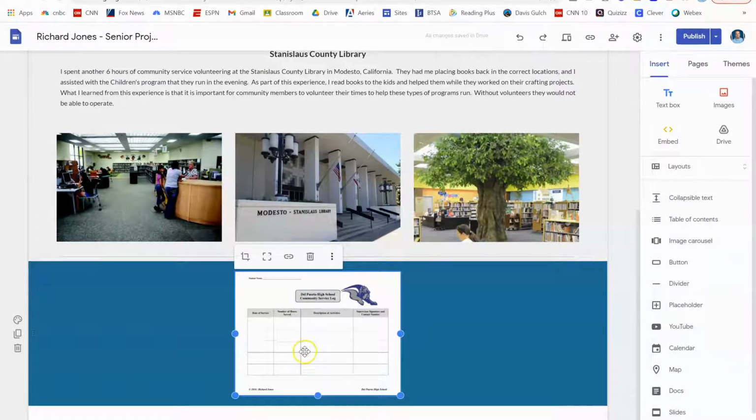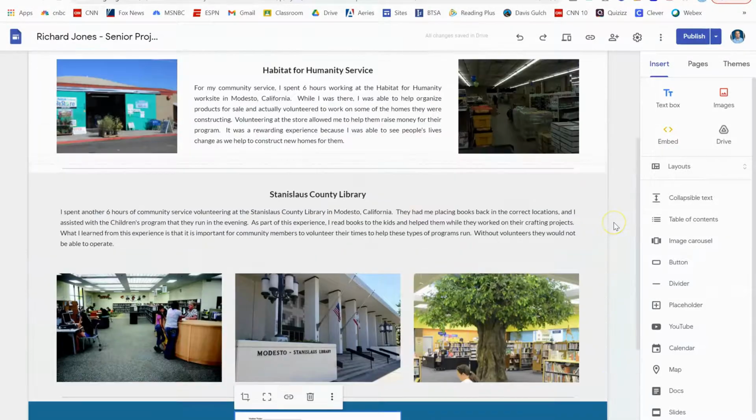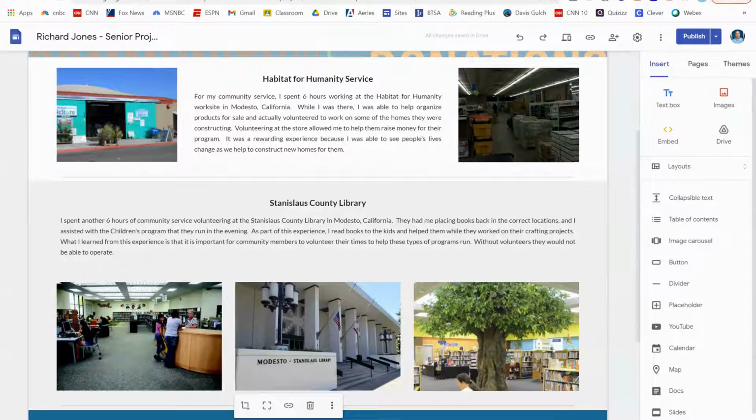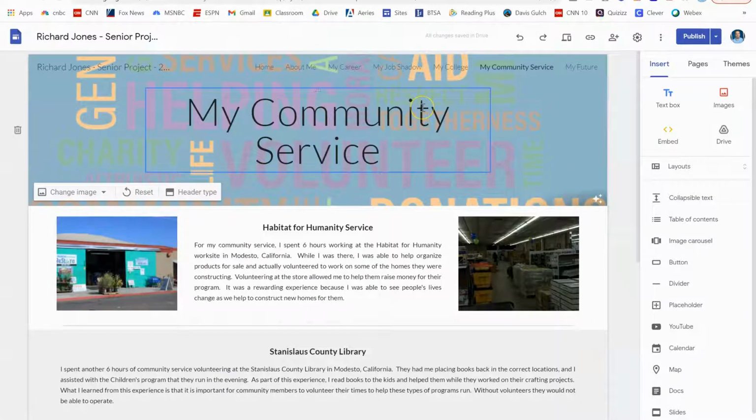Again, mine's blank because this is just for a sample. Yours should be filled out. And again, if you have questions about that, just see me. I can also scan these for you if you want to make it a real clean looking copy. I can scan them and shoot them over to your email. The only other thing it says is that you have to choose an appropriate header image, which you can see I've already done.